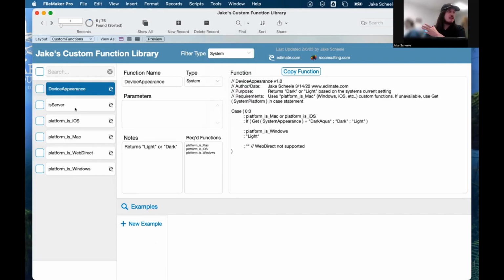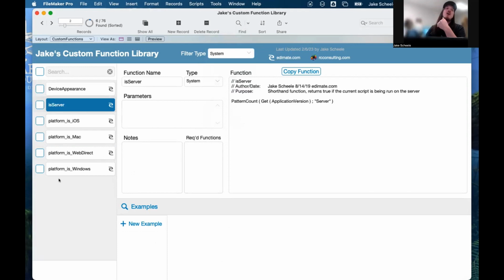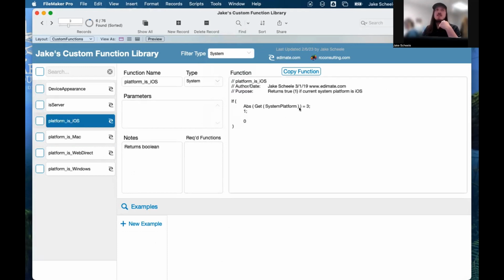Back into the system ones. So there's our is server. All of my platform is just the get system platform. It's easier to remember.